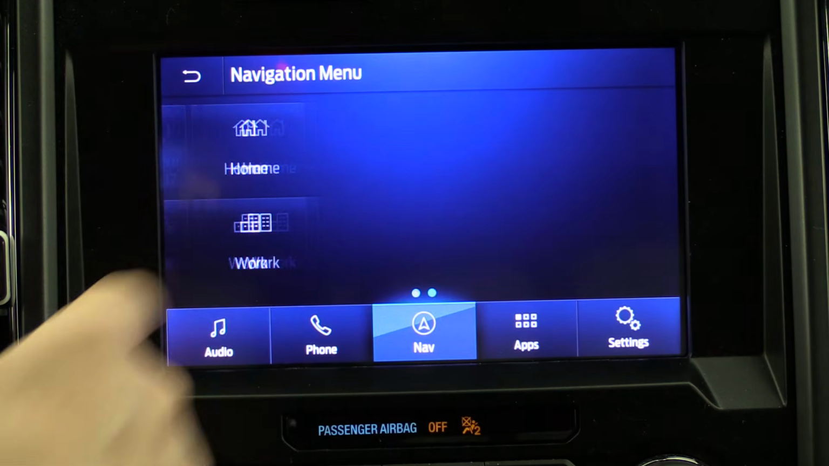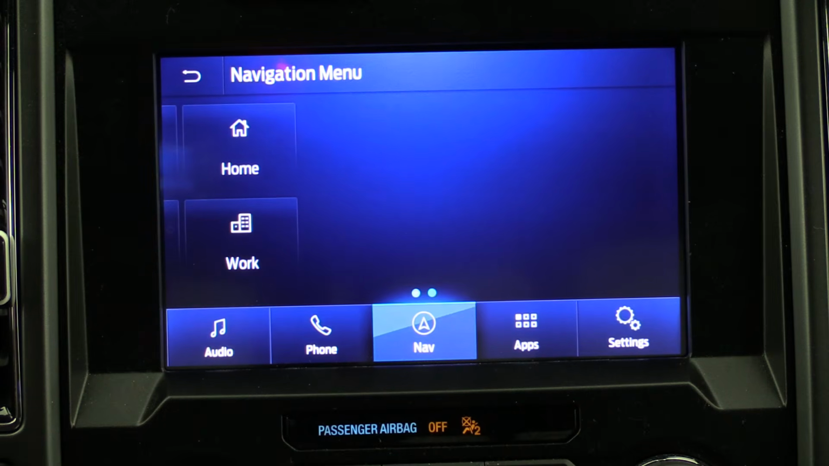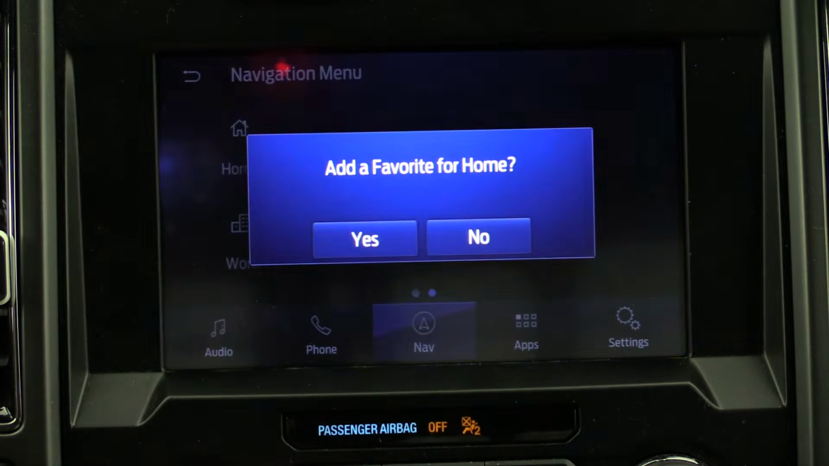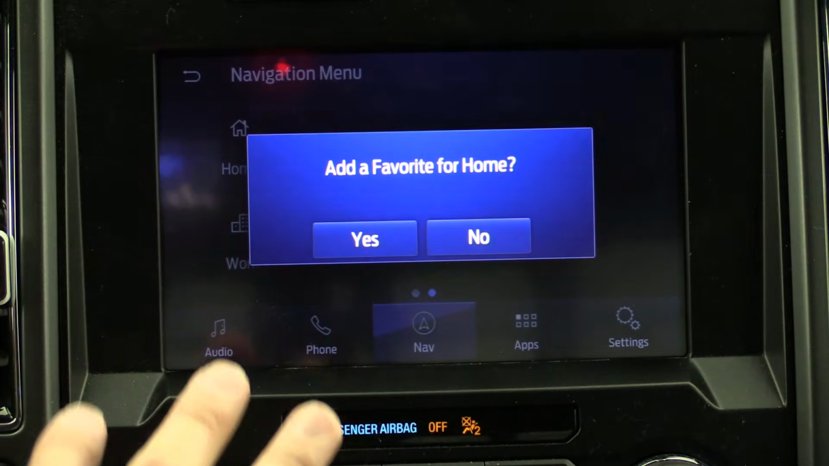Now the rest of these, I'm going to show you a better way to get to these, but you can get them in your menu, and that's your home. So you can add a favorite for your home.